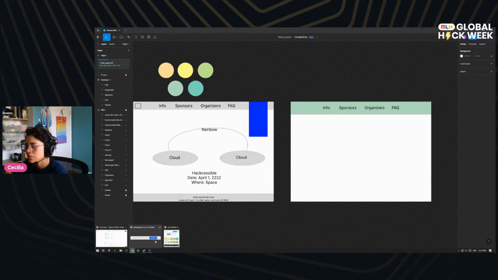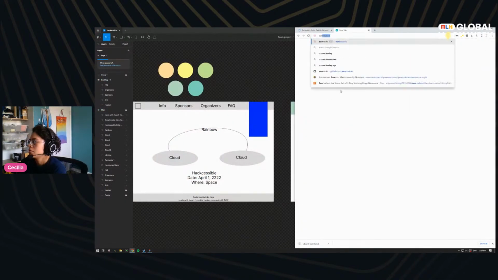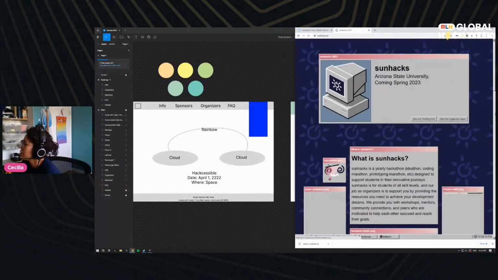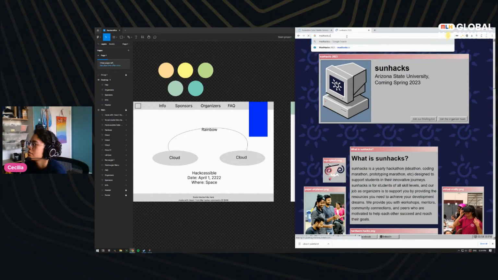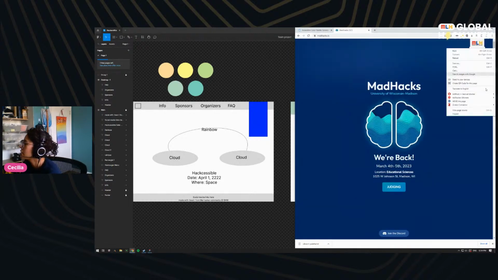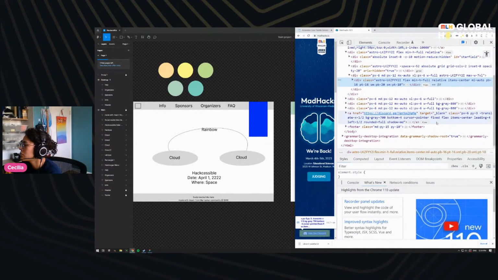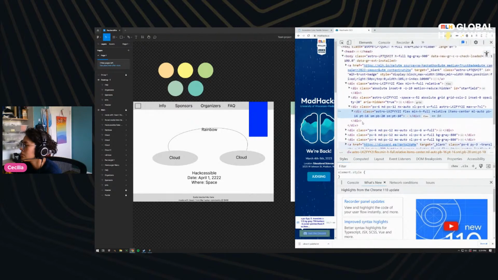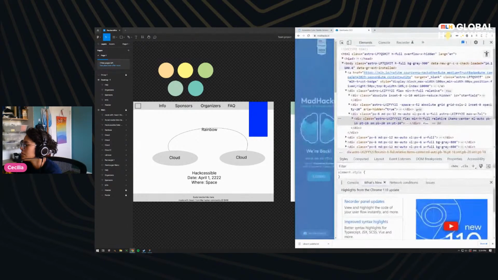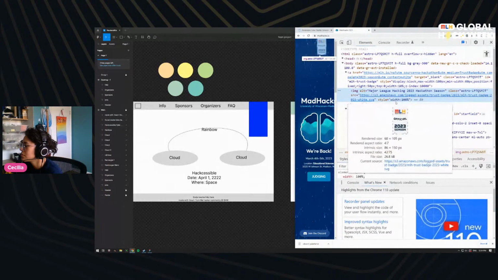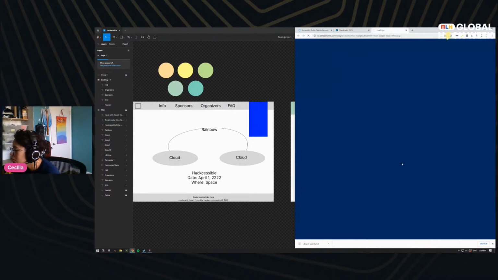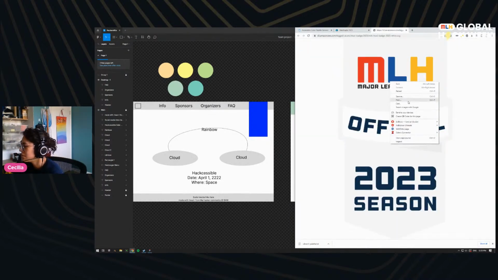Oh, I forgot. I need to go get the MLH banner. Let's go to madhex.io because they have the banner. Great. Inspect element. Oh yeah, I left that really big. I'm looking for the MLH banner. Nope. I want inspect. There it is. This. I need the image. Show me the image. Copy. Can I just... Can I drag the image? Ugh.